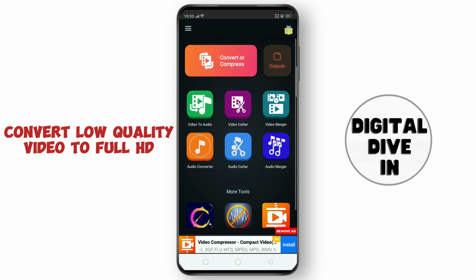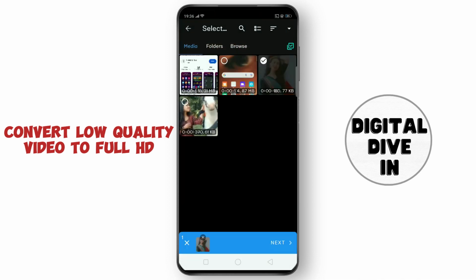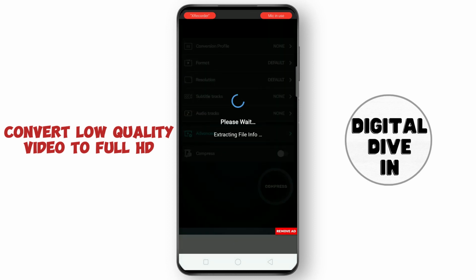After opening the app, you will see an interface like this. After this, choose the option of convert or compress, which is in the yellow box. Sorry, pink box. And after clicking on this, you can choose any video. I randomly choose this video for the tutorial.